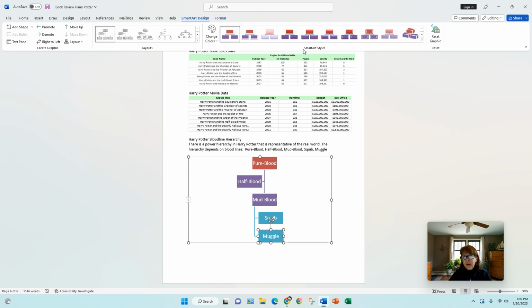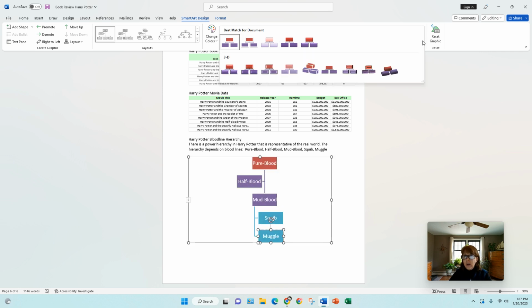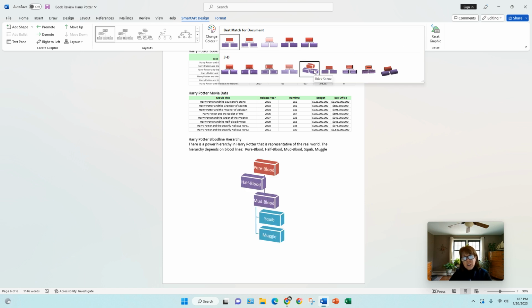And then this area over here is pretty cool, SmartArt styles. If you hover over them, the name of the style shows up and you get a little preview of what it's going to look like. And if you click this drop arrow, you'll see there's a few more available in there. So I'm going to go with the brick scene.